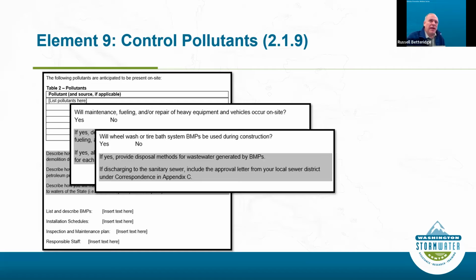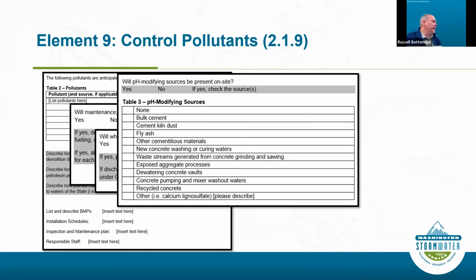Maybe you don't think of that to start with, but this is where it's a living document. Bring it up, put it in, install it, use it. If it's necessary, get it there. pH modifying sources, there's a big long list of those, right? Make sure you understand what they are because you are bringing that pollutant to the site.